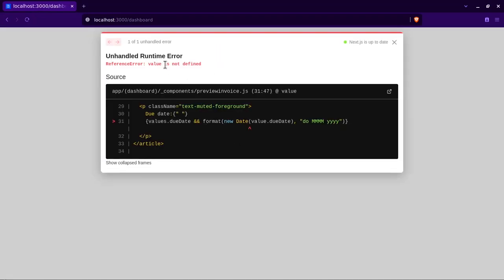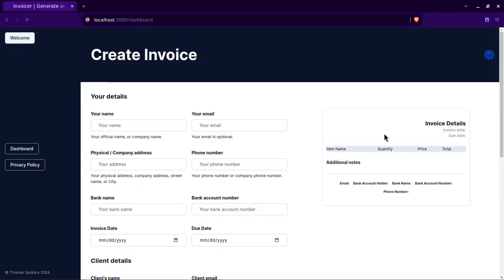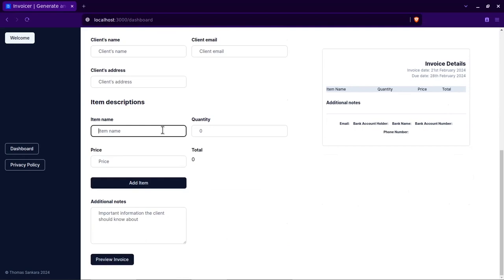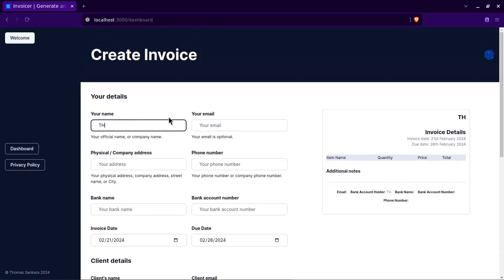So let's go ahead and add in a due date here. Okay, once it reloads, so value is not defined. This should say values, sorry about that. So values, let's try to add this in. Date here, okay, and another date there, okay. That's looking fantastic, nice, nice. So I think we are almost done with everything. So let's just try to fill in this invoice to see what is remaining.